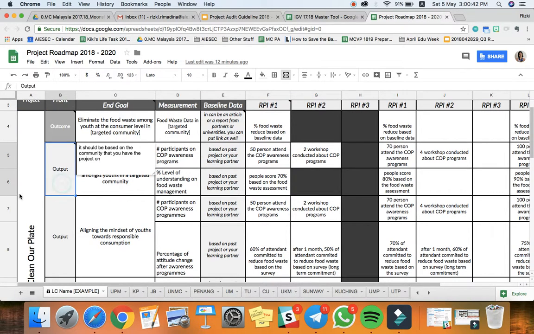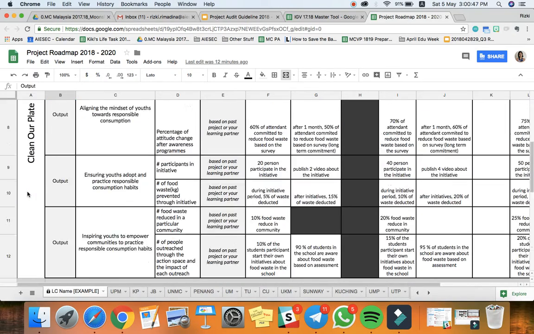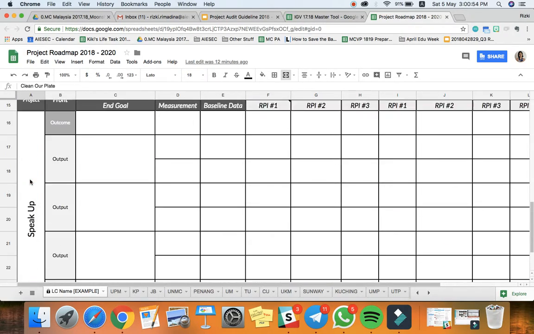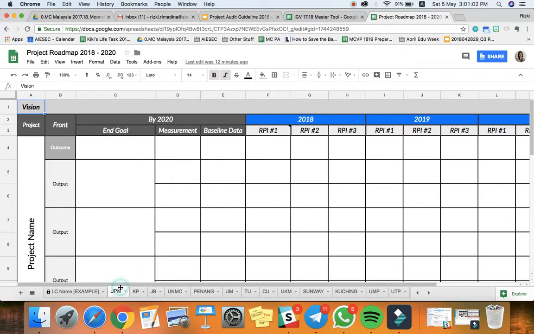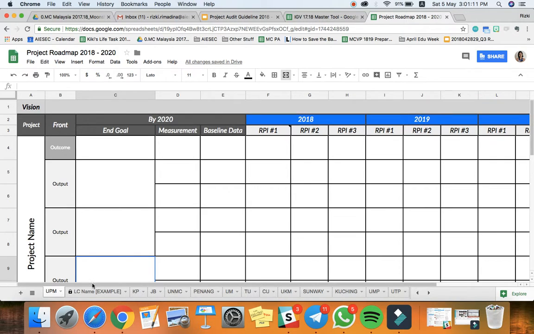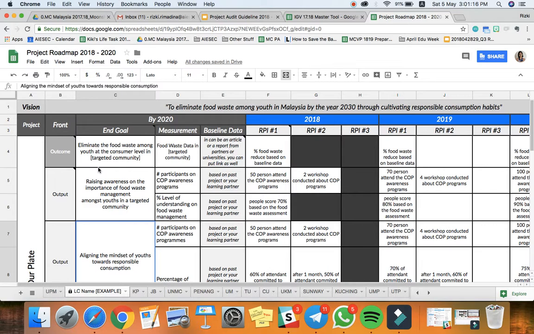Okay, the project roadmap itself consists of the vision and the projects. Basically it depends on how many projects you have, and it doesn't have to be based on the batch of the project. It can be based on the DMF that you have. So for example, you can put Clean Our Plate here, then you can put Speak Up, and we already created based on the LCs. So you can, for example, access one of the LCs here, and you can definitely just put how many projects you have, and you can add more based on the project.